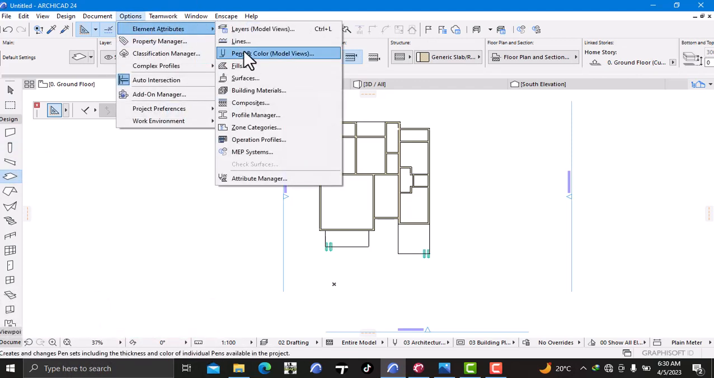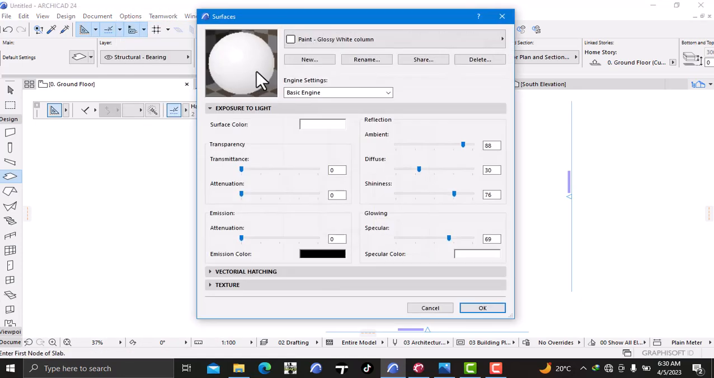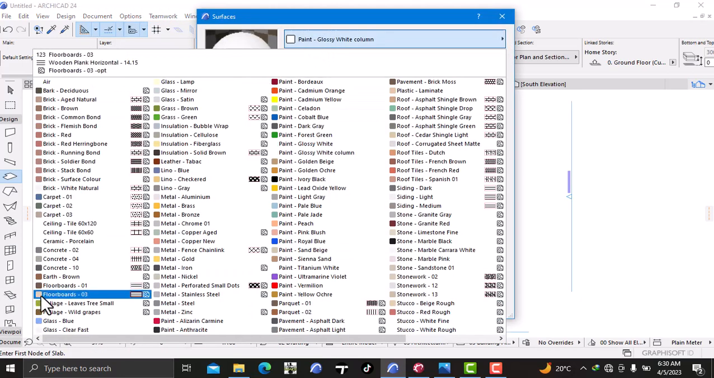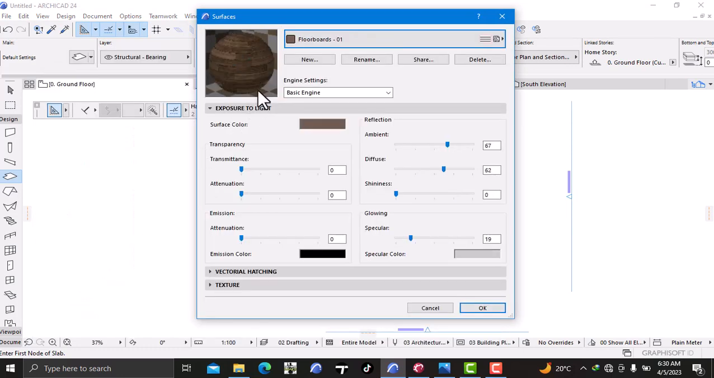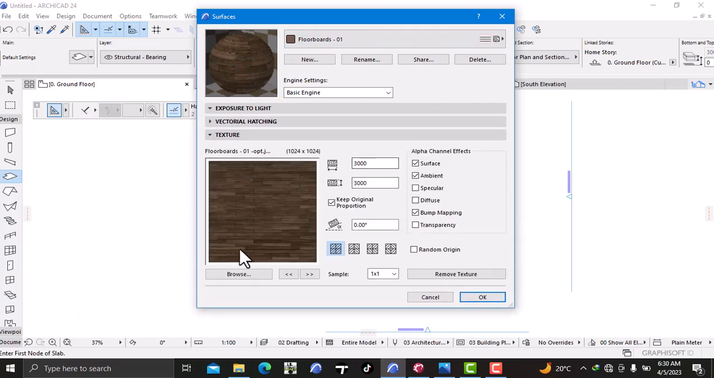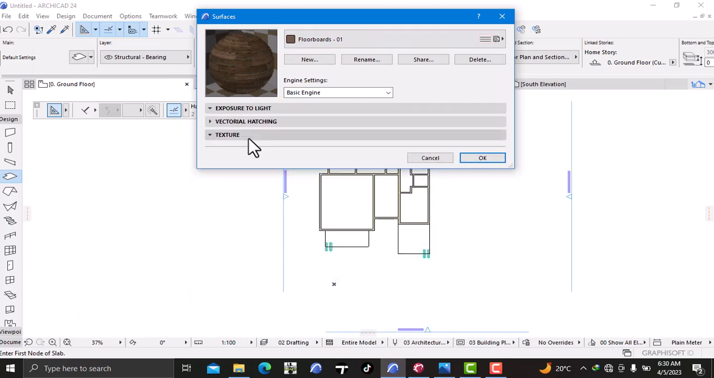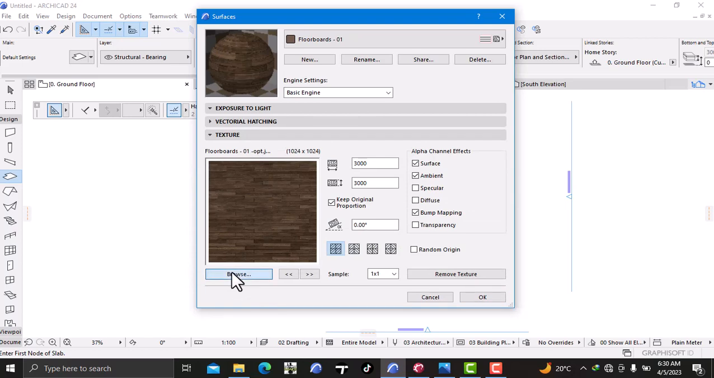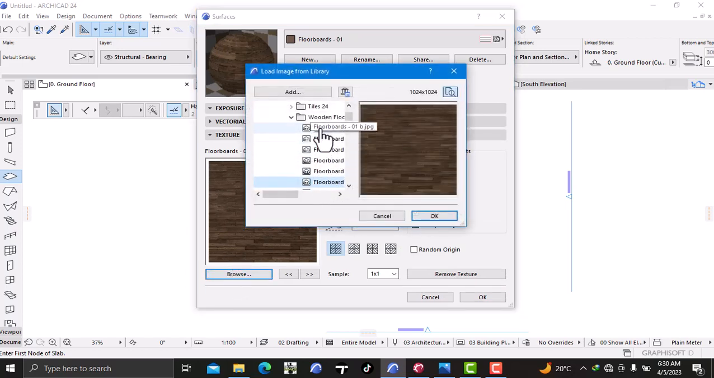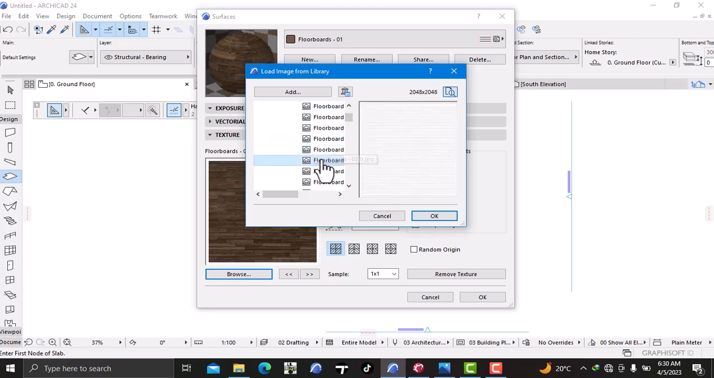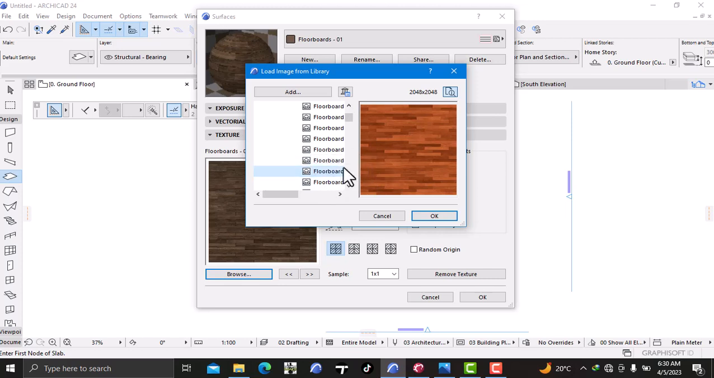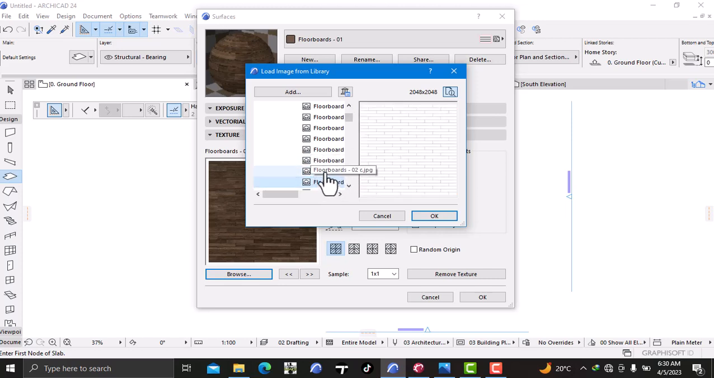I'll go to element attributes, go to surfaces, and click on the floorboard type of texture, this floorboard one. The floorboard texture looks like this, but I want to look for different variations of it that I can use. So I'm coming to this texture tab over here. I'll go to browse, and then click the different textures I can see, and try to see the different models that I can have. And for this case, I just want to use this one.